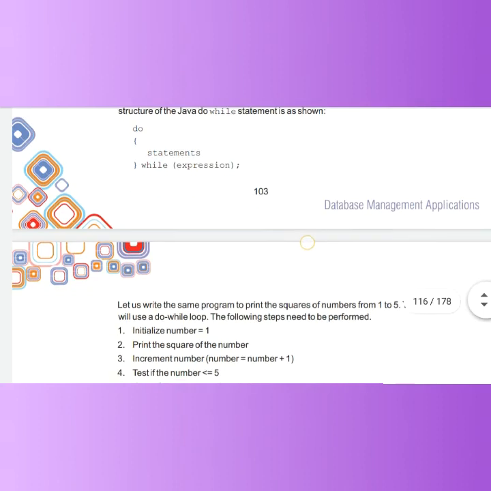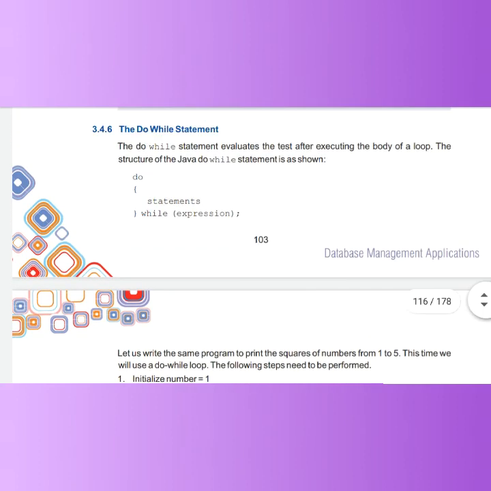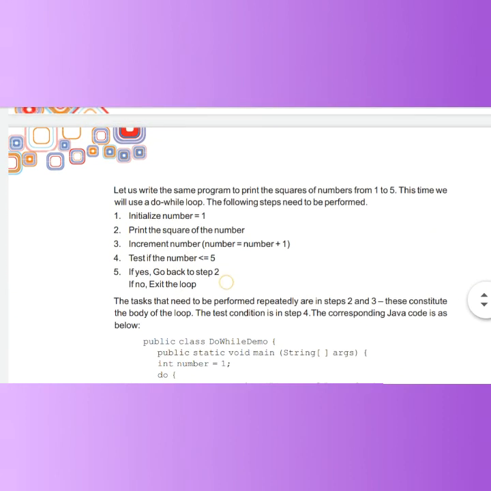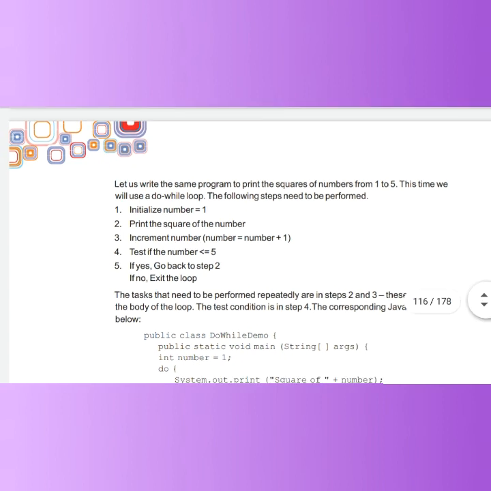For this also we will consider the same example of the square of numbers 1 to 5. The algorithm will be the same, but in the program the algorithm will be like: initializing number equals 1.